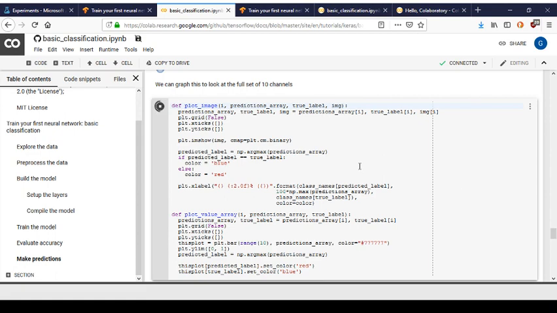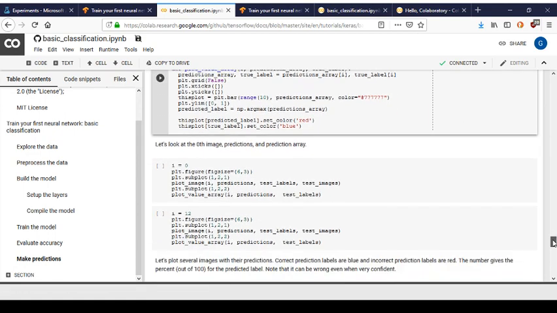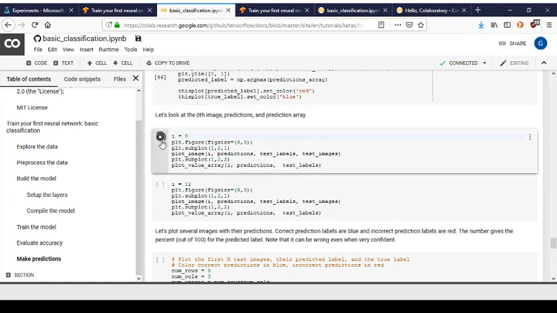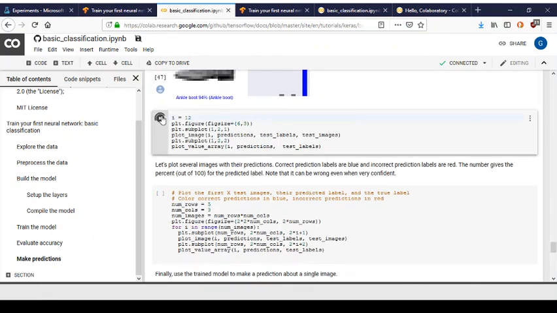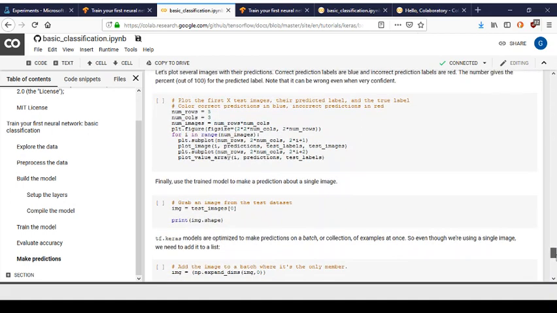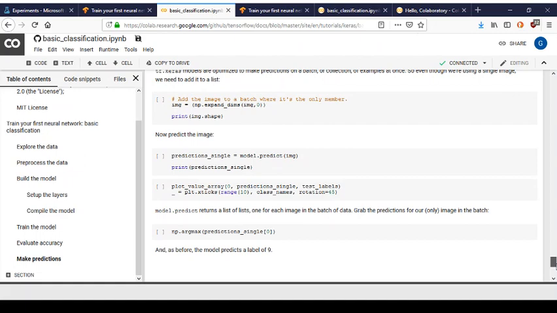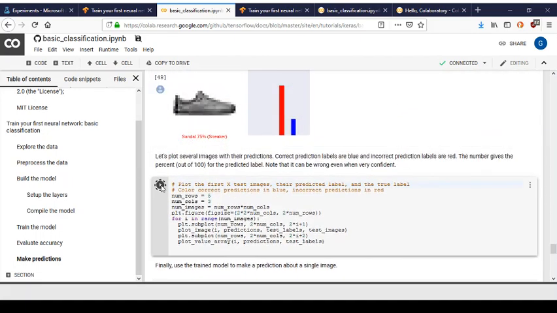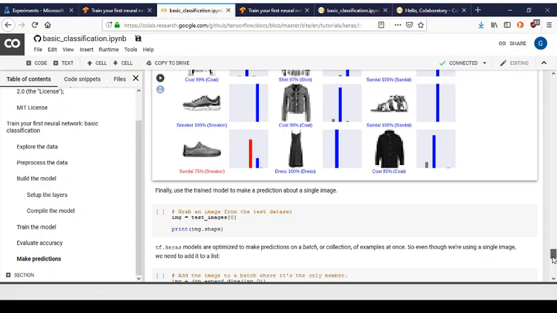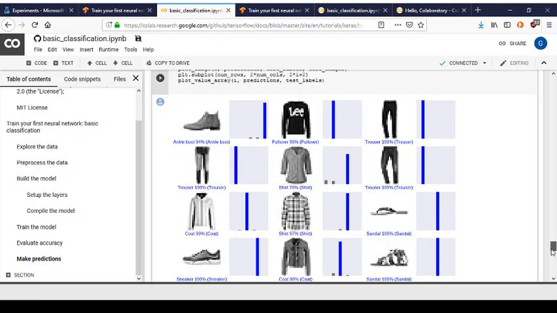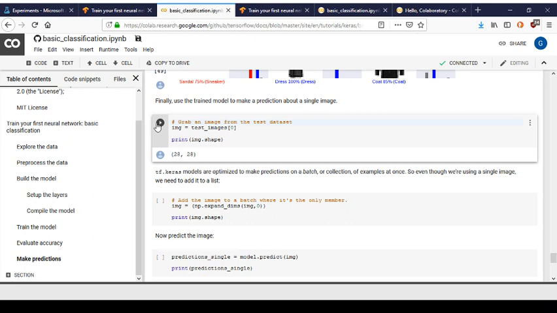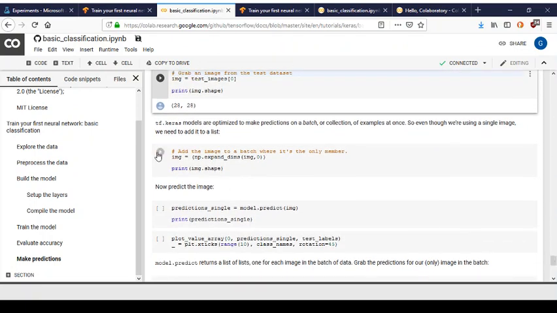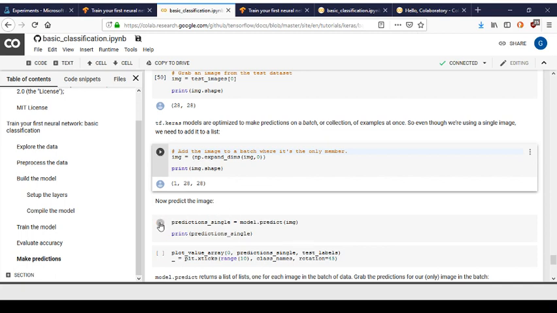So we can graph this if you want. Again, it's an ankle boot with 99% accuracy. So you can go on to print a lot of images. I'm not going to go further than that. You have all the images there, just checking out which one is the best accuracy. So now we can use the trained model to make a prediction about a single image and see what it will say.